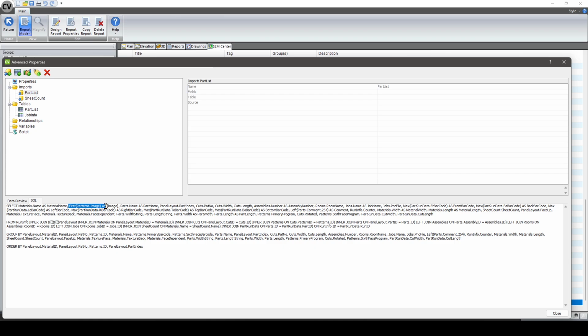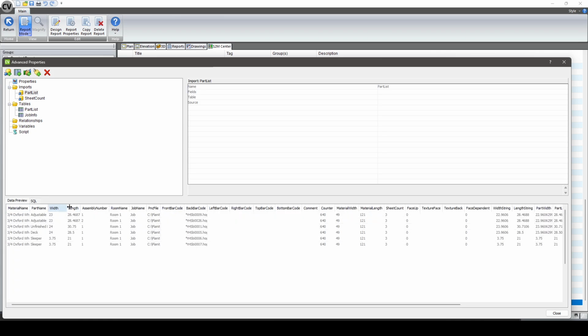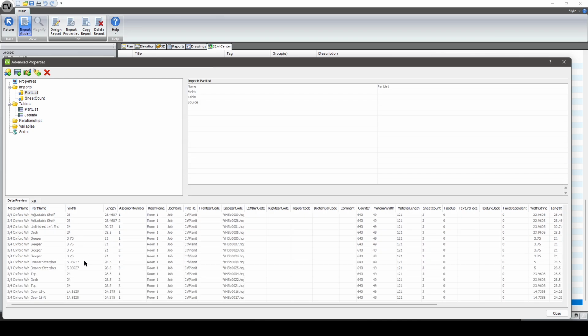I don't need the image. I already said that I like to keep the part name because it helps me out. I don't need part index, pattern number. I do want the cuts width and the cuts length, because these are the actual numbers of the parts that are going to be cut at the sizes they'll be cut at. This doesn't take away anything for edge banding or anything.